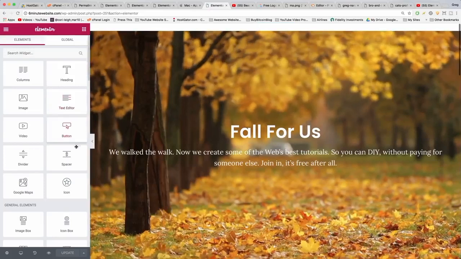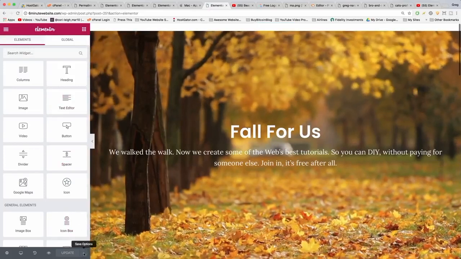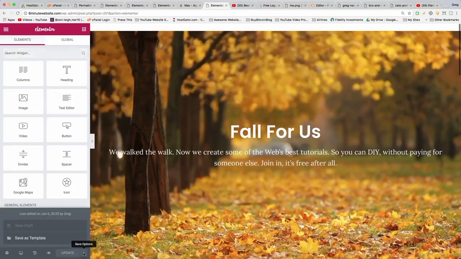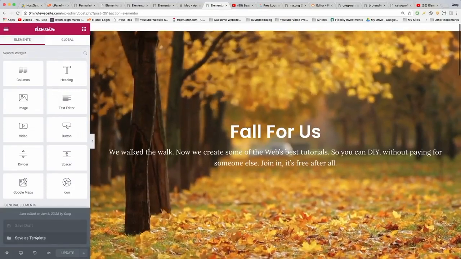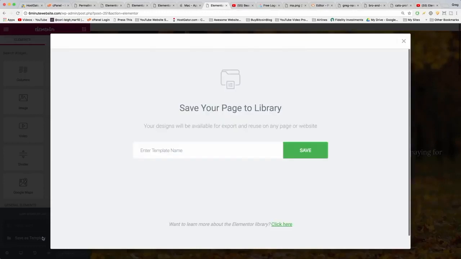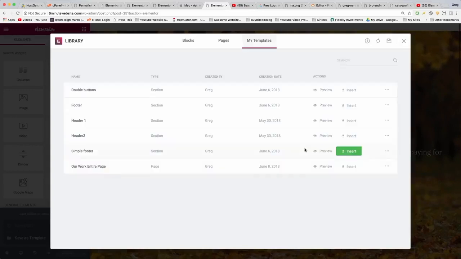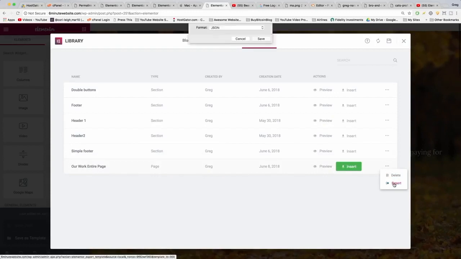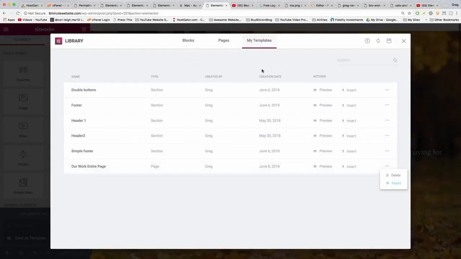Now in the control panel on the lower left, you should see a little arrow that says Save Options. Open that up and then you'll see Save as Template. Click that. We'll give it a name of Our Work entire page, and we'll click Save. Here it is. We just need to click on the 3 dots and click Export, and then save it as is.